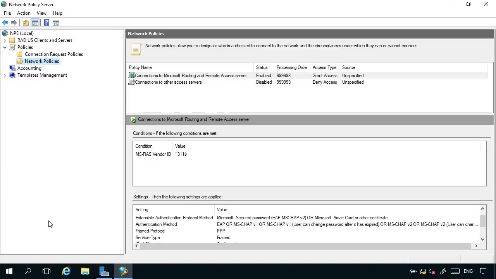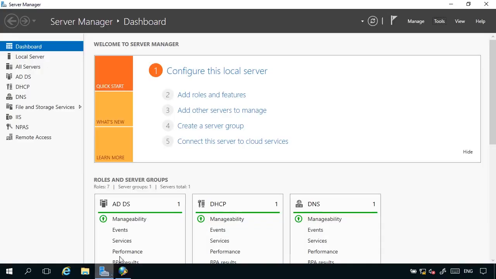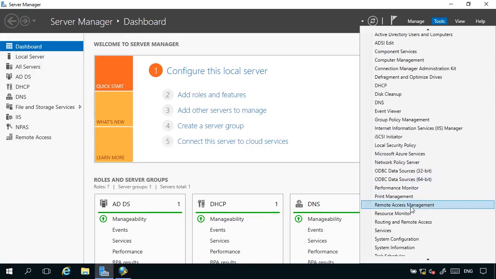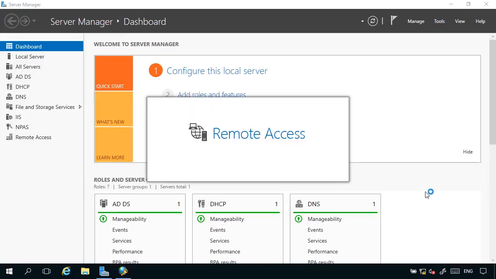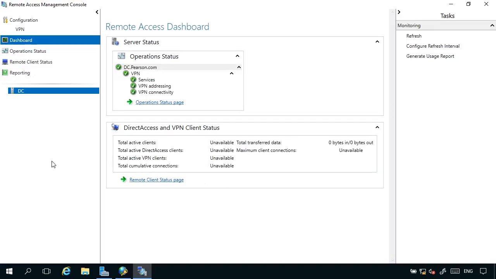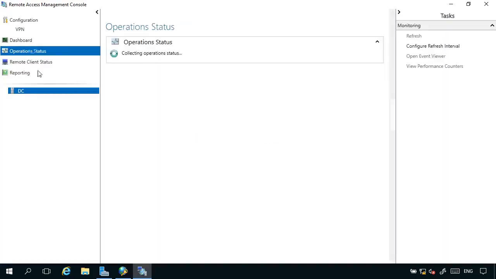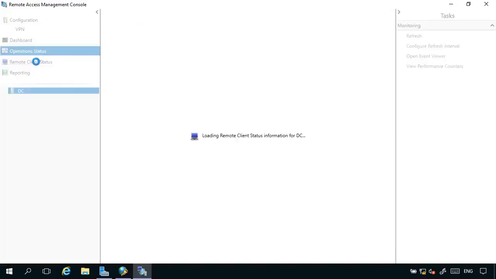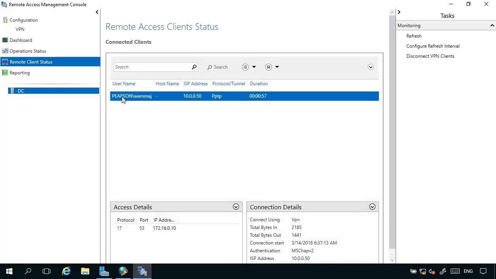On the server, if we switch back to the server here, we can see what's going on. If we go to Tools and Remote Access Management, click on Operational Status, all looking as if it's working properly. Click on Remote Client Status, and we can see that there is a username, Warren AJ, in the domain Pearson has connected. They've been given an allocated address of 10.0.0.50. They've been up for about a minute using the PPTP protocol.